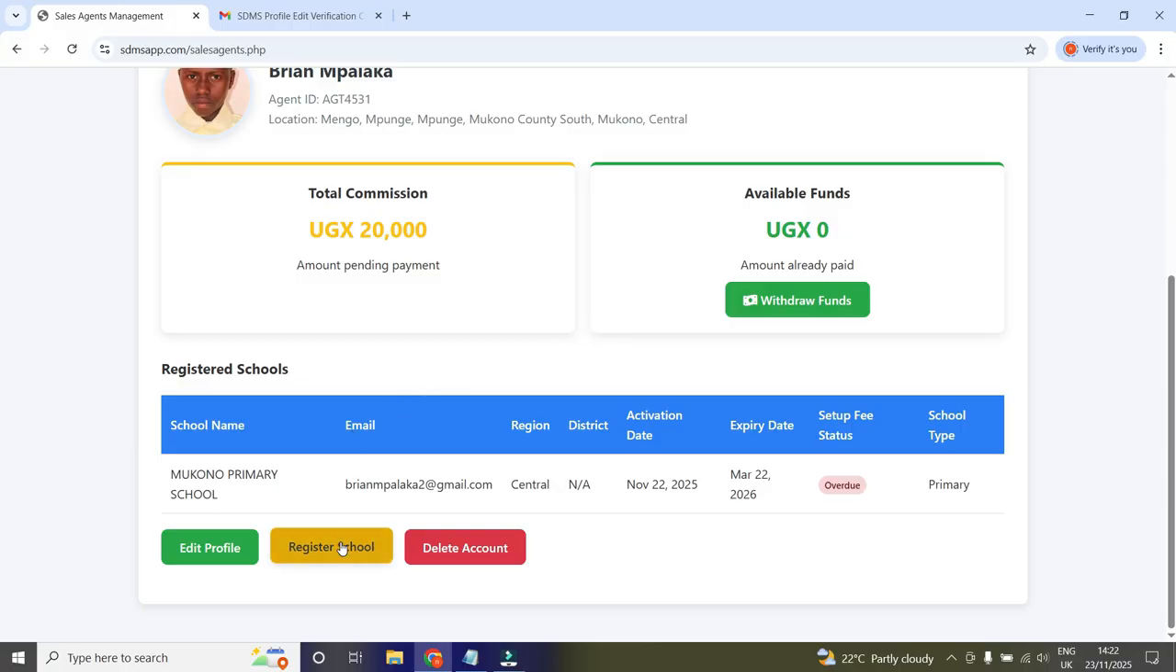That is it. So you can still edit, I can still add another school. You may decide to delete your account, but why would you delete when you have some money to claim? So it is up to you to keep on reminding the school. Under our registered schools, we have such and such a school, and this is their email, and you have their telephone number. You can always get to them, and you tell them, yes, your account will be frozen soon because you've not yet paid the agent.